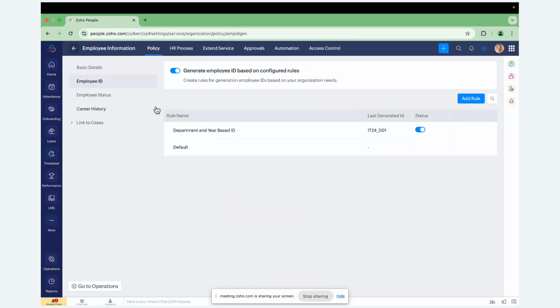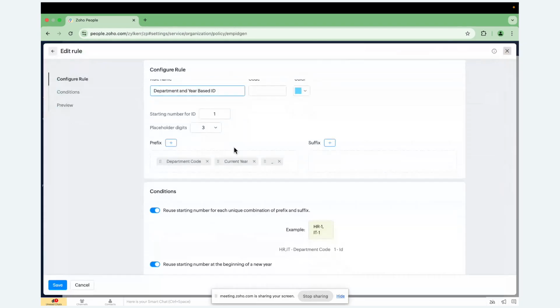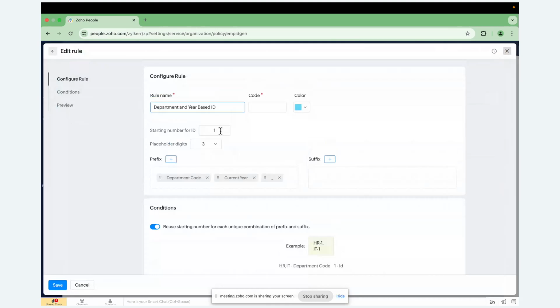The employee ID feature here helps in automatically assigning ID numbers to employees using customized rules. So the generated ID numbers can include department, location, year, custom prefix or suffixes.